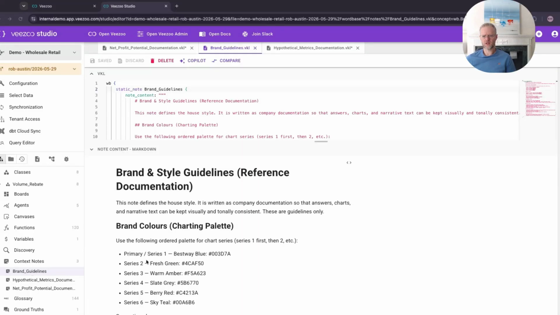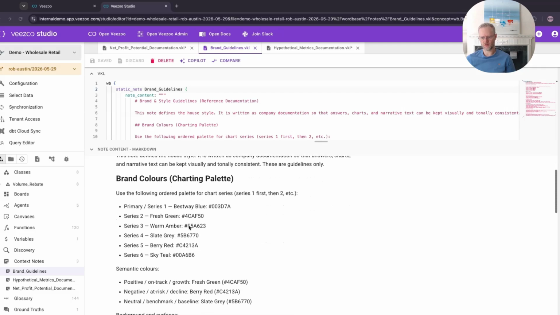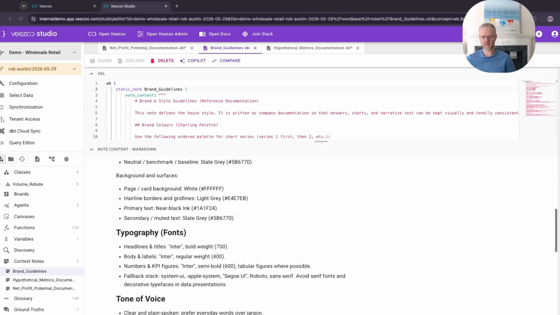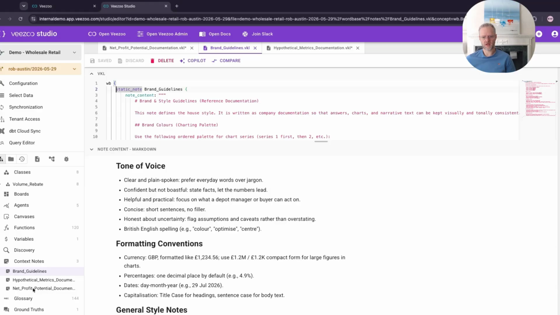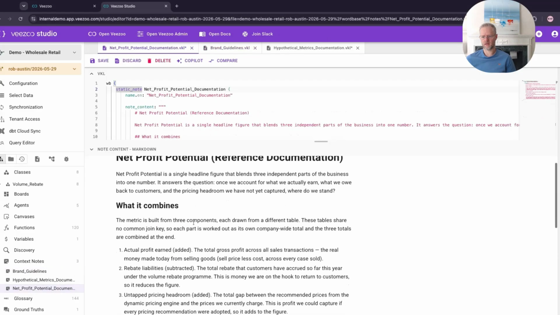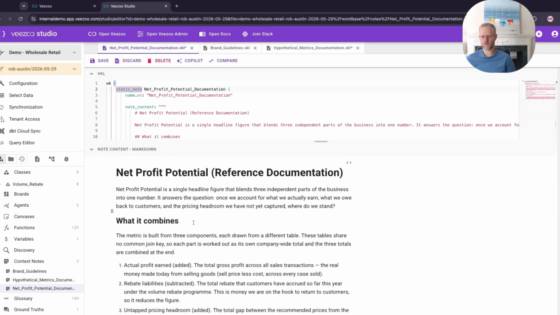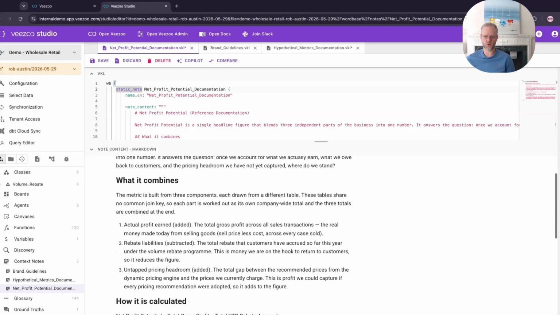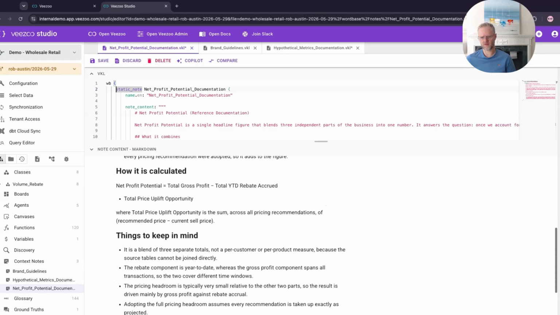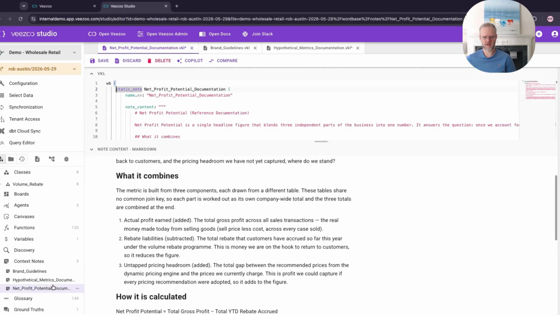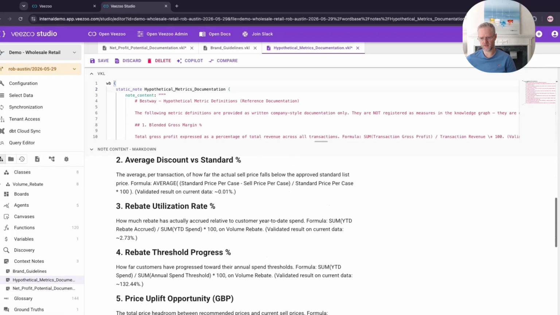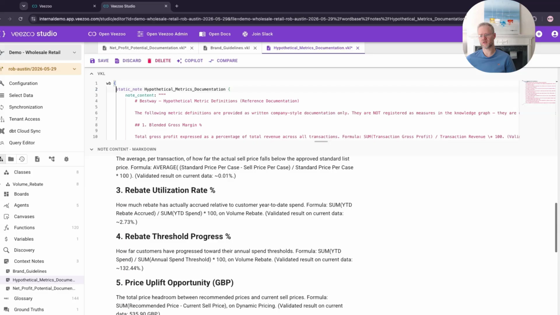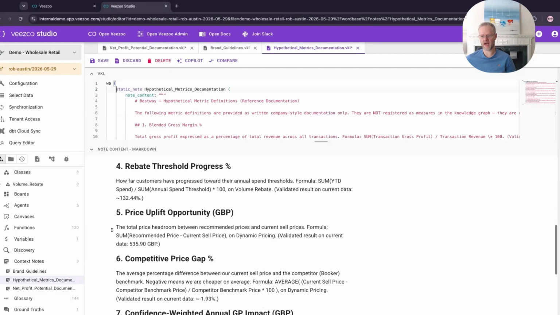So here we've got three context notes. Got brand guidelines, which is giving us information that we might want to use in a canvas or something like this: colors, typography, tone of voice, that kind of thing. We've got a complicated calculation called net profit potential, which maybe pulls from lots of different places in the knowledge graph, lots of different fact tables to pull together. And then we've got some other metrics which maybe have been given to us either by the team, business users, or possibly by an import from our existing BI tool.